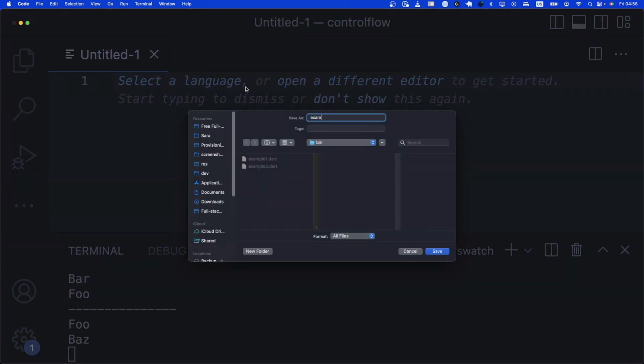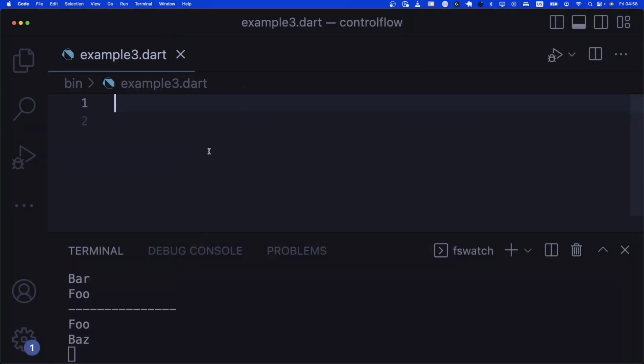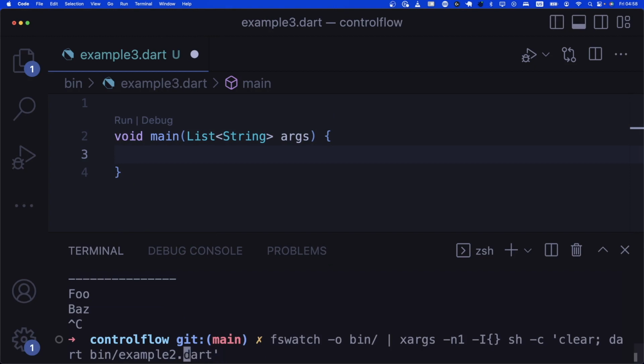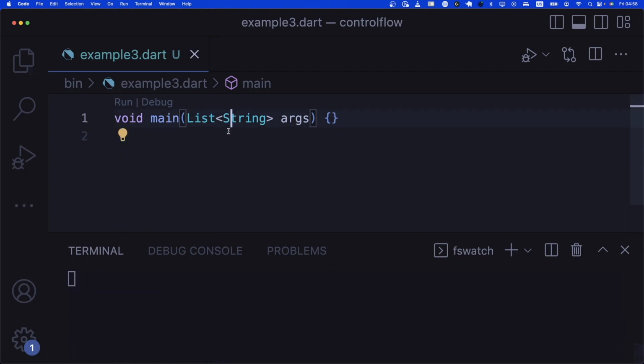Let's create example 3 like this, and we create a main function, and of course fs watch as well. Example 3 just like that. Now we've talked about old fashioned for loops, but there's also a new way of creating for loops, which is pretty much 99% of the times we're going to be using something like this. And even with the modern for loop, you can still get access to an index.